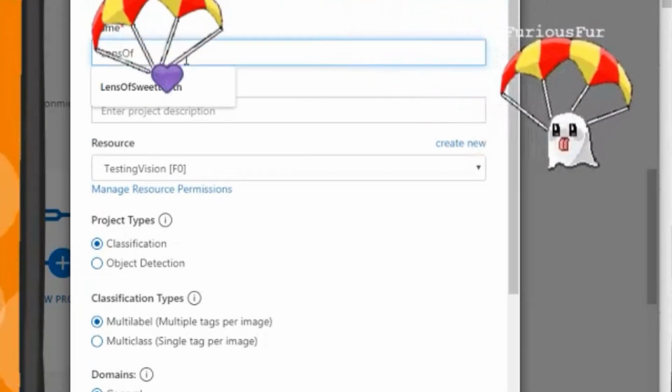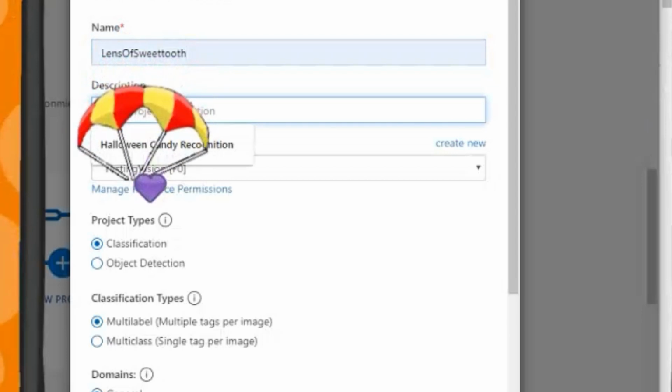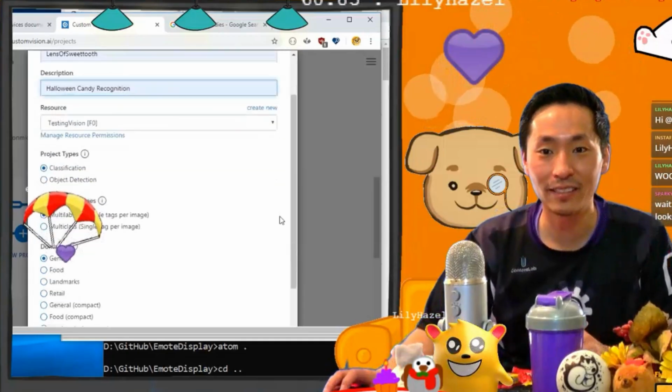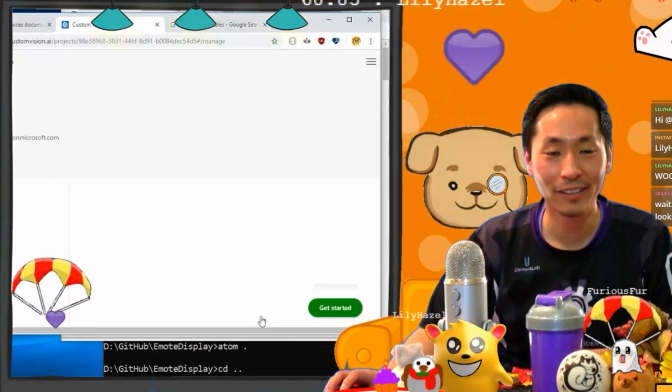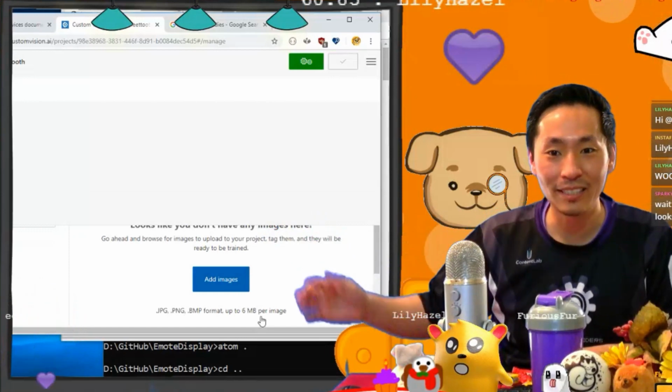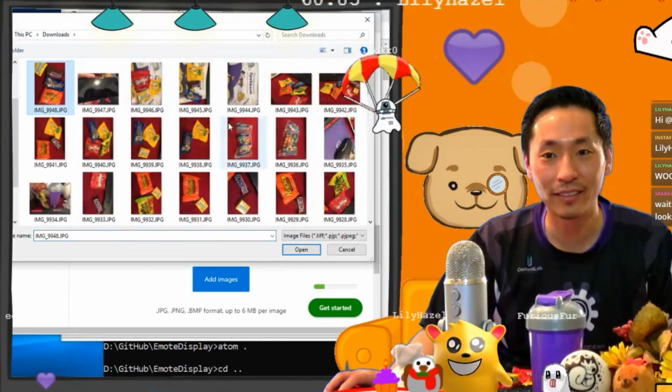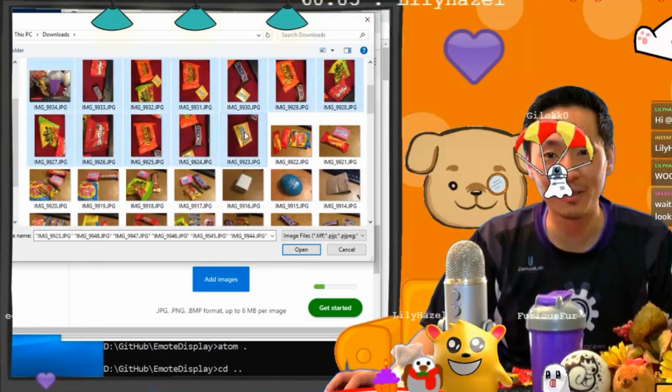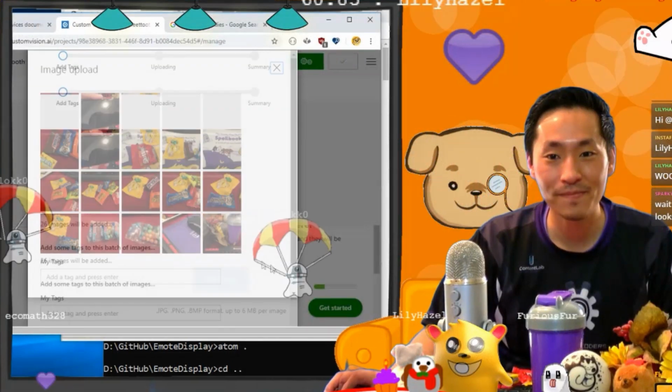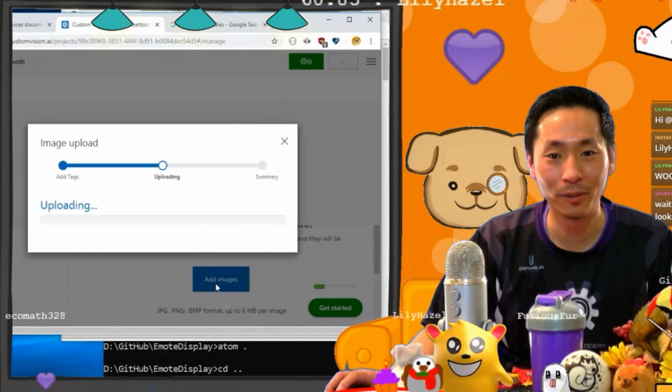Lens of Sweet Tooth. That sounds good. Halloween candy. Oh, nice. It remembered everything. That was easy. Alright, let's add some images. Let's do this again. Upload. Alright. And then we're gonna upload these files again.